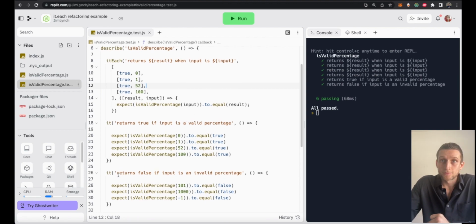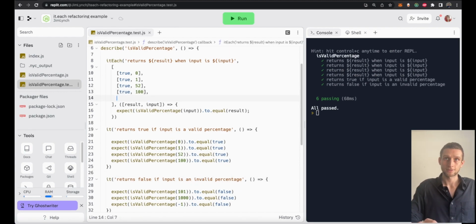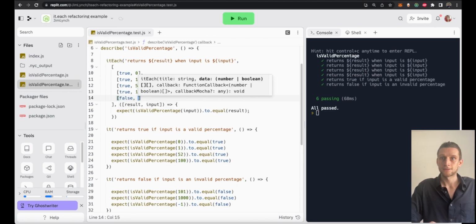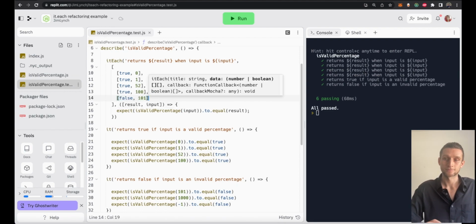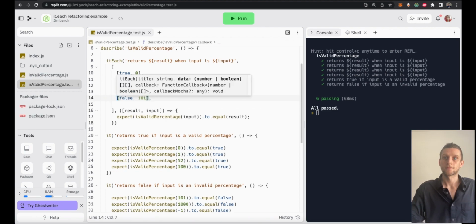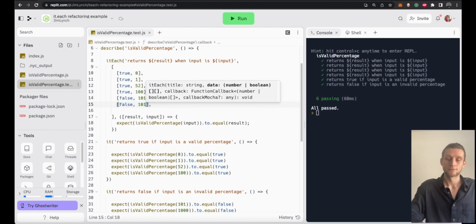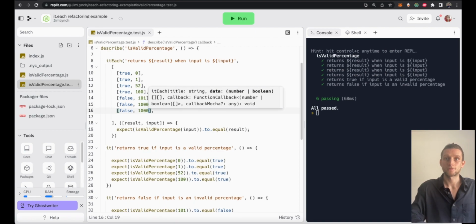Okay. Another form of duplication, right? If you look at this, line 26 versus line 18, these are almost the exact same line of text, except the one says true and the one says false, and valid, invalid percentage. Okay, so we could just add a few more test cases here and say false 101, false 1000, false -1.